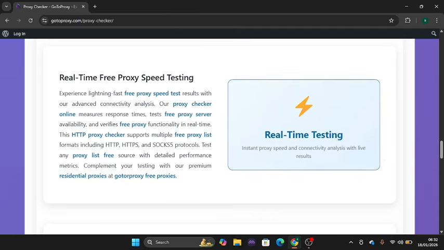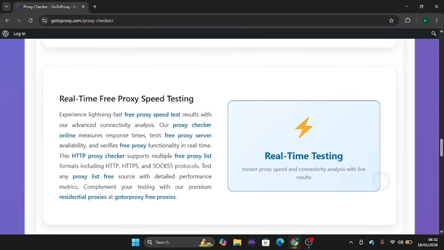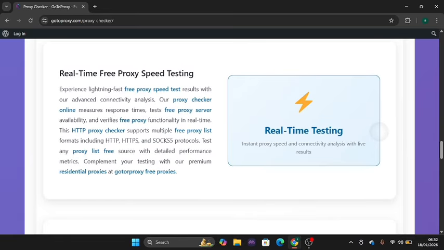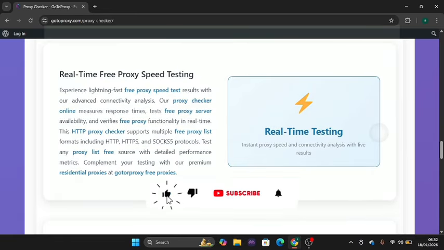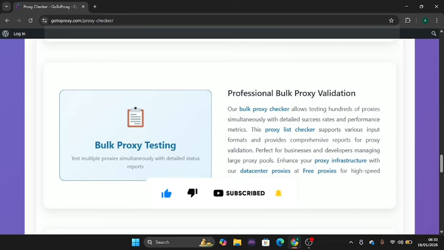So your proxy needs to be checked. You need to understand how proxy works for you to get the best results. Experience lightning fast free proxy speed test results with our advanced connectivity analysis. So you can see right here that we have bulk proxy testing, which means you can actually do a bulk proxy validation right on this platform. As it says, our bulk proxy checker allows testing hundreds of proxies simultaneously with detailed success rate and performance metrics.